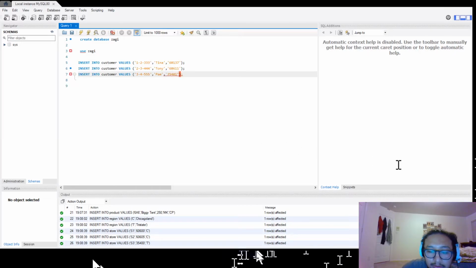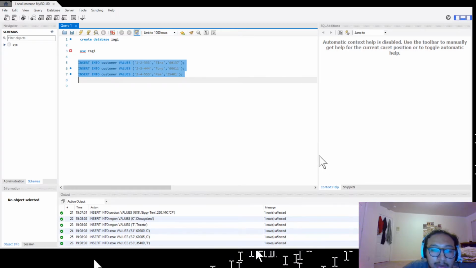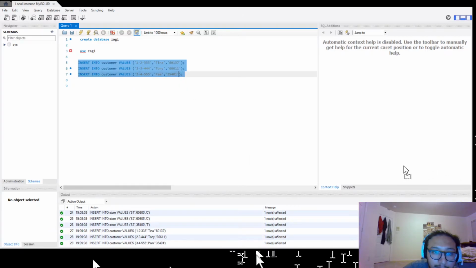Now let's move on to the customer. To insert values in the table customer, we're going to use 3 pieces of data for each row: a customer ID, a name like Tony, and a number. Just run the values by highlighting the command. As you can see, we are successful, and all the rows are affected.